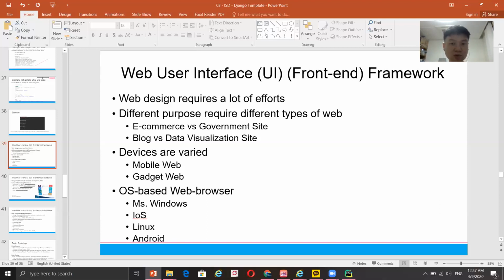This is also another issue when you want to design the web: the devices. Okay, the devices are varied. If you want to show your web on mobile, of course it is different from the web that you want to show on a gadget. For example, a tab will have different kinds of sizes, for example 10 inches, or 12 inches, or maybe 8 inches. So those devices are varied.